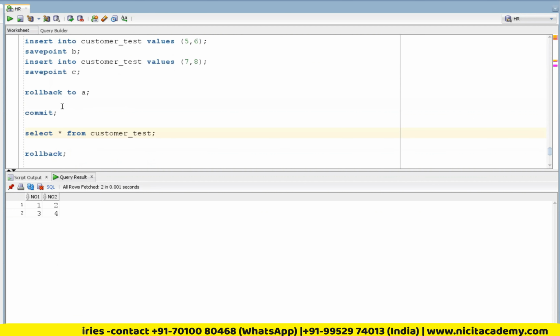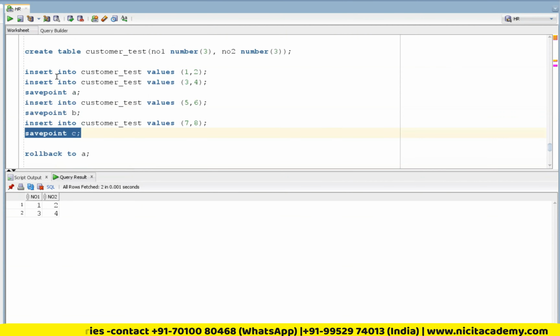So this is what you can go for, save point. See here I did for only one statement. In a real time project, you can go for some conditions. Okay, if the condition is not met, you have to roll back up to this particular point. That you can go for rollback.